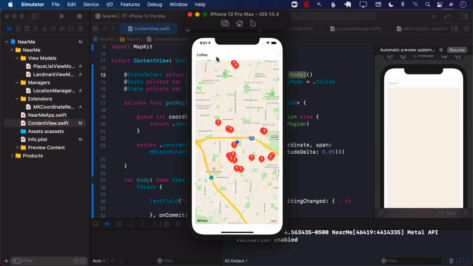Right now, you should be happy to see that all the different coffee shops are actually being displayed. Now, if I go ahead and search for burger, you can see it changes because there are different burger joints near our area. Unfortunately, I cannot really interact with any of these landmarks for now. Maybe that will be fixed in the future. In iOS 14, it is still not working.